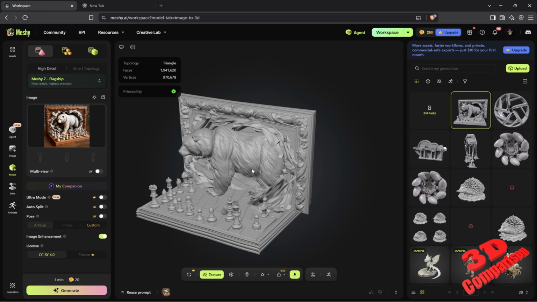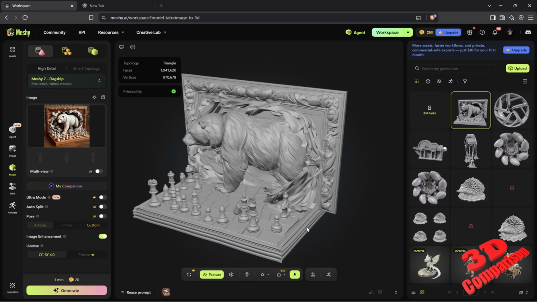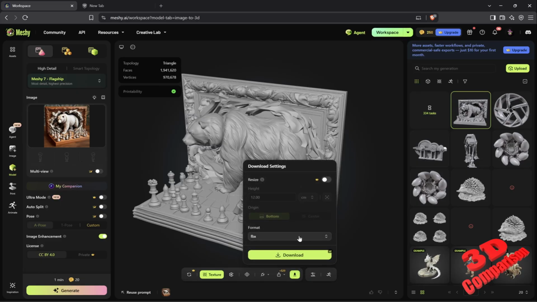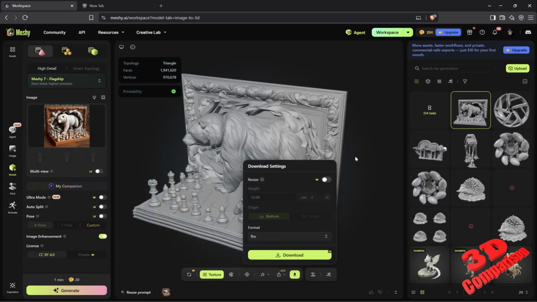Now let's download the model without the texture, since this will take quite a while. So I'm just going to go ahead and export this as an FBX. As you can see over here, we can resize this, but that will require the paid account. So I'm just going to leave it like this.